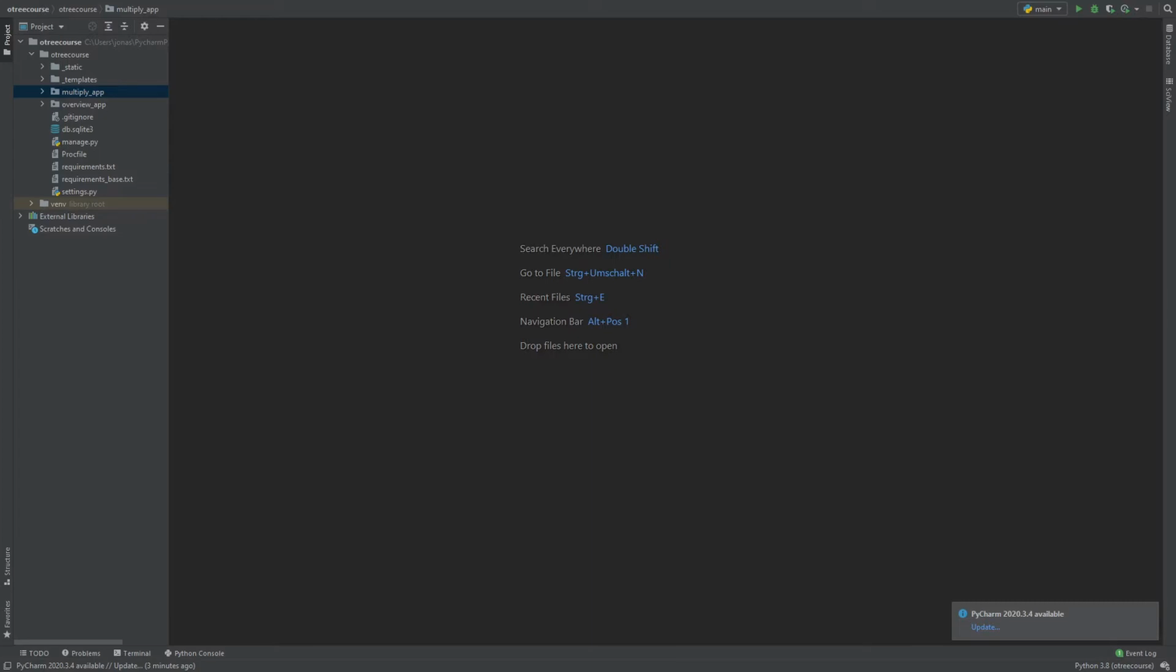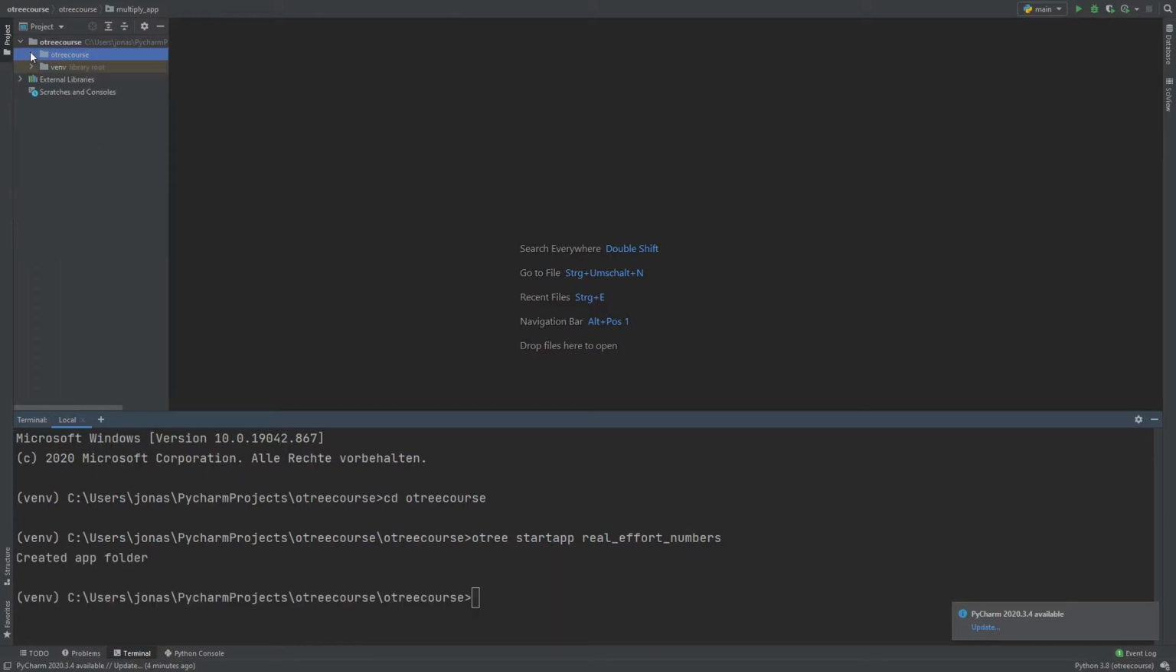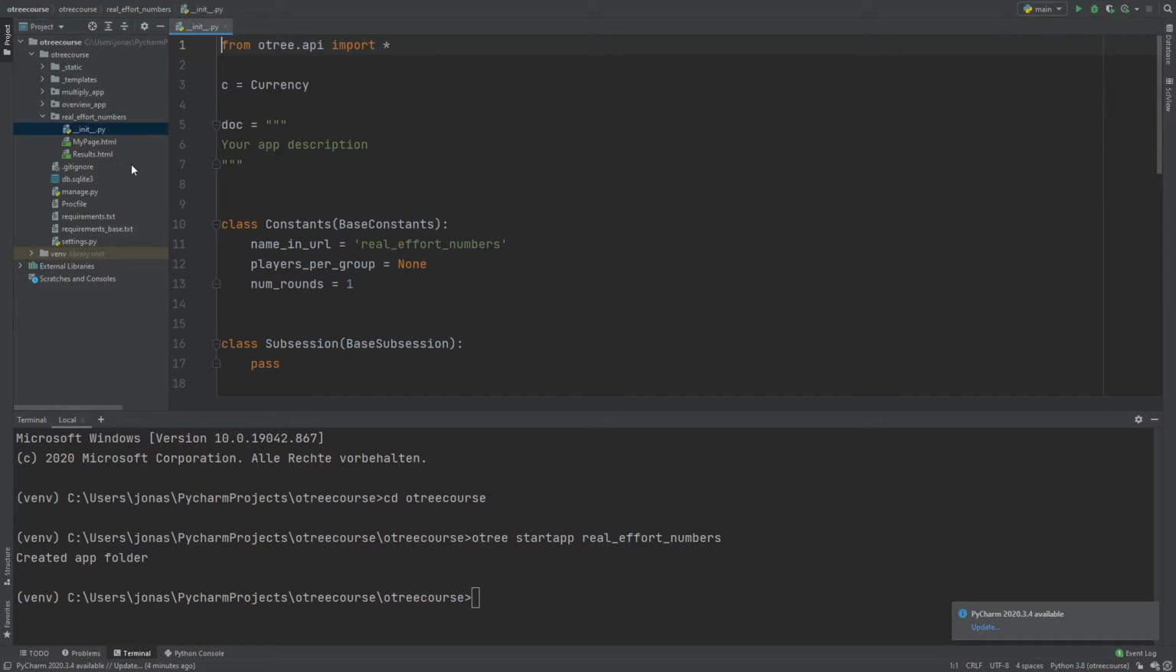The first thing that we want to do is start our terminal, and then we need to navigate into the oTree folder. So we type cd oTree course, and we are going to start a new app with the oTree startup command, and we are going to call this app real effort and numbers.